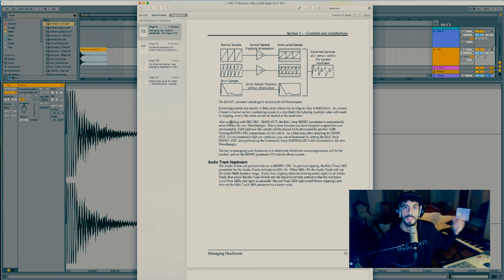The ASR could resample itself. So it could sample its main outs, meaning whatever's playing through the ASR could be sampled back in. The MPC cannot resample itself. So not at least through the main out while it's playing.